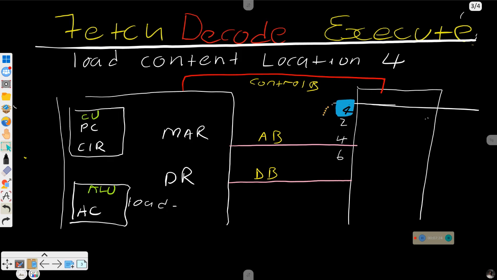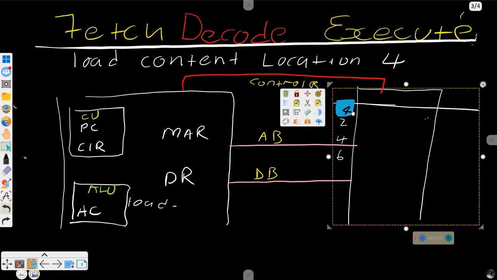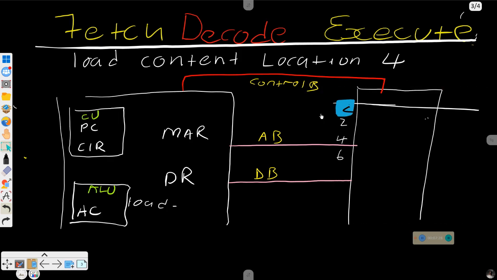Let me do this. Okay, I think this will be very hard to do because they're not in the same place. Yeah, this is our.